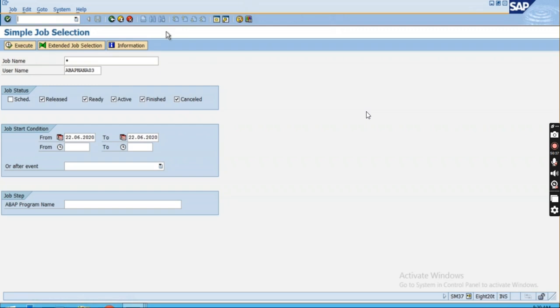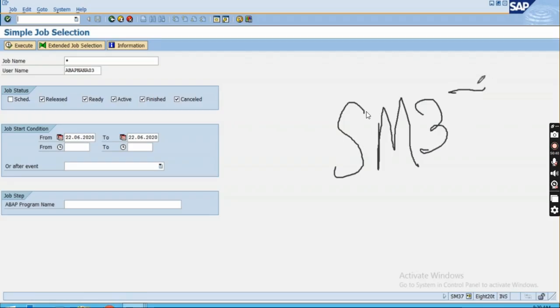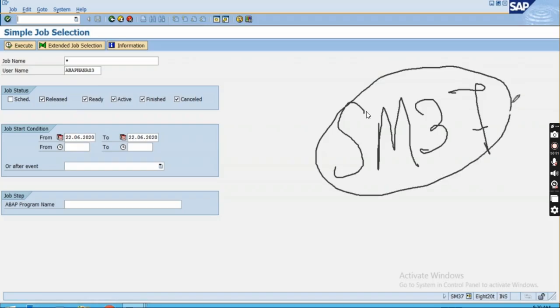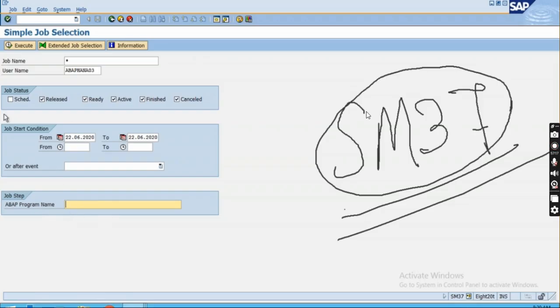Remember, this transaction is very important. Many times you will come across such scenarios when you will have to use this transaction, SM37, batch job monitoring. Come to this transaction and press F8. You can give your user ID because you have scheduled that job, so you can give the relevant input parameters and the date, everything. If you already know the program name, you can give it, and based upon the program name it will filter the job.